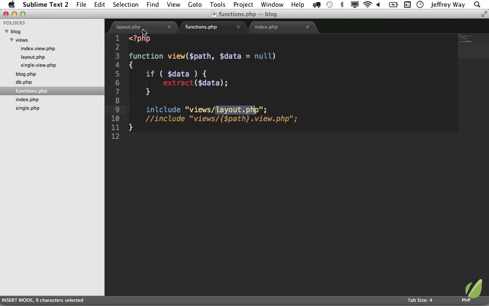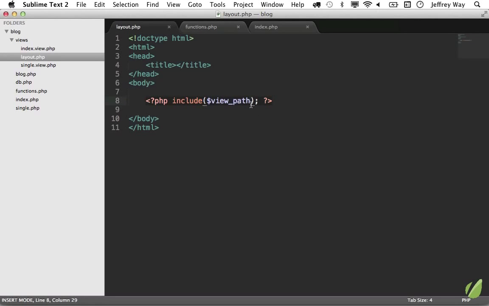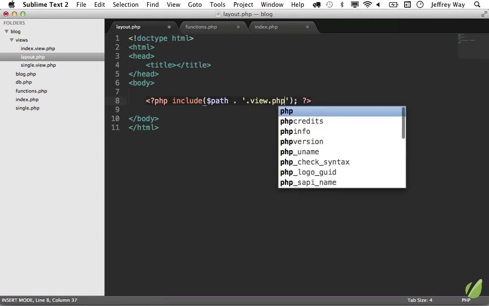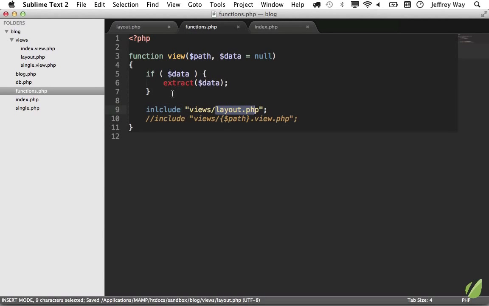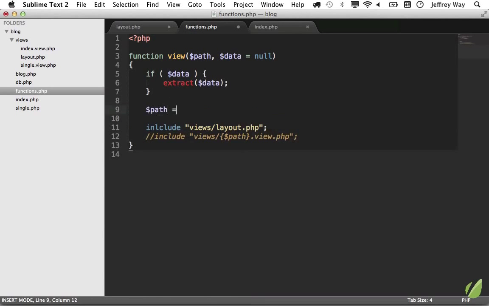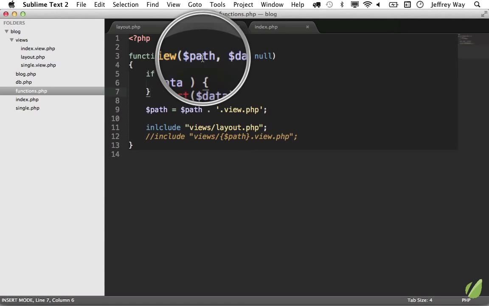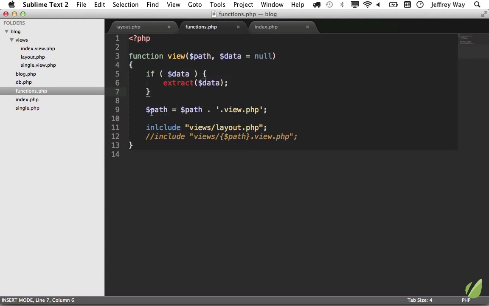And while we could do something like this, include path.view.php, let's keep that a little bit cleaner and change it to include path. Then from our functions file, we can simply say path equals path.view.php, like that. And one thing that you could also optionally do is ensure that the user specifies a path. If one was not included, you could return, you could throw an exception, you could do a couple things. But for now, let's keep it like this.